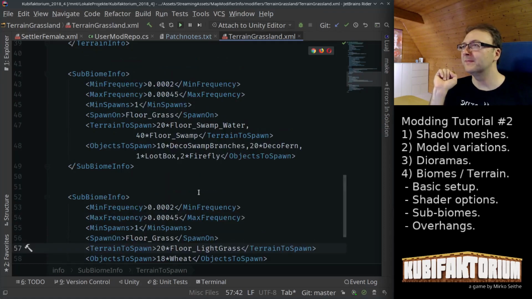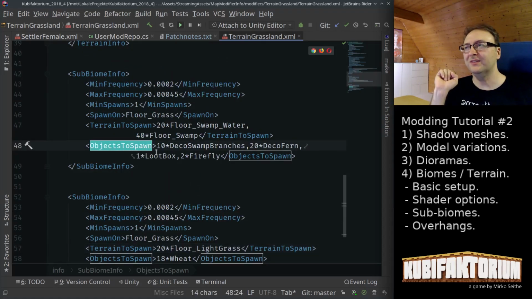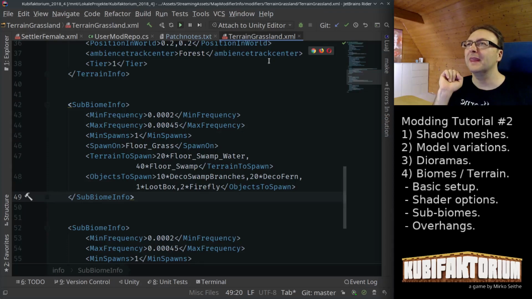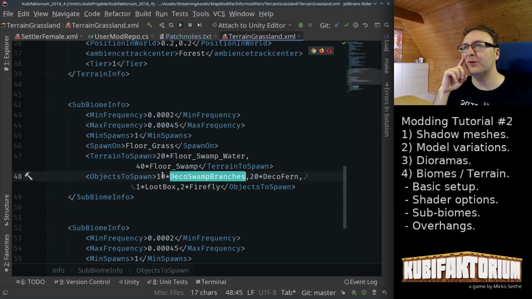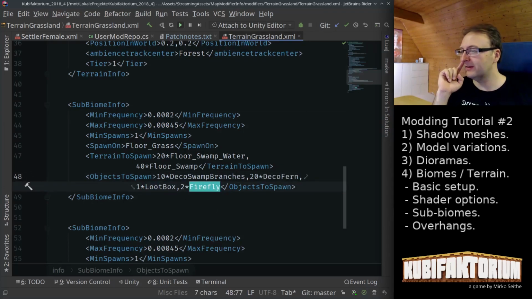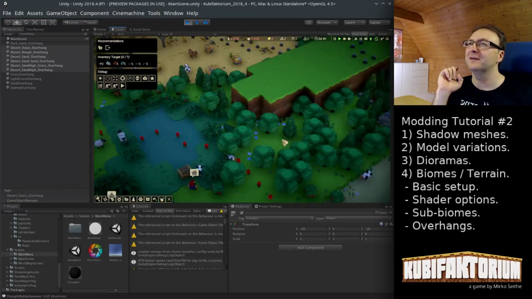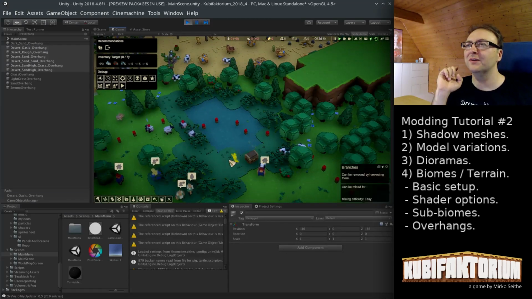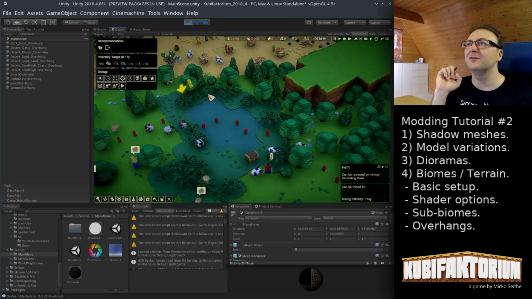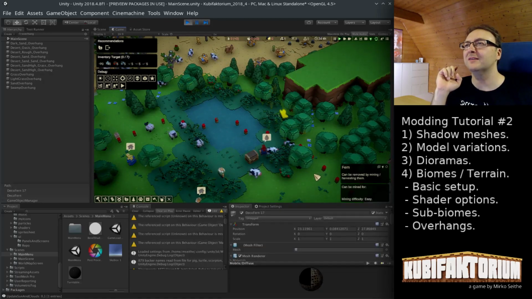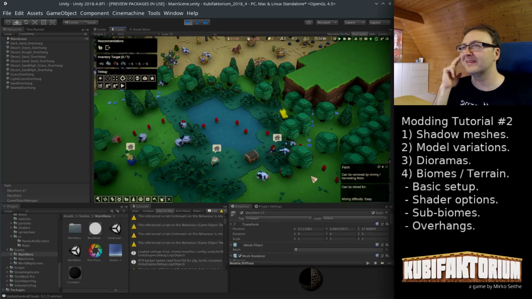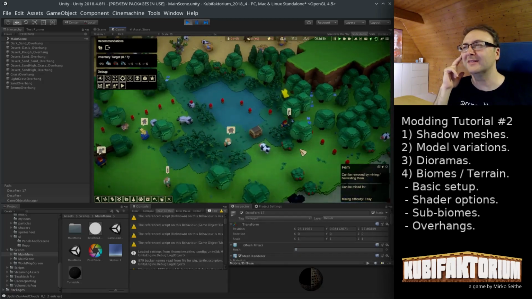And then we have objects to spawn, and these will spawn on random tiles around the tiles which are spawned via this. So in this case, every swamp comes with 10 branches, 20 ferns, a loot box, and 2 fireflies. Let's have a look. Yeah, here's our loot box. Here are our branches. These should be 20 ferns. And I don't see the firefly, but it should be somewhere, I guess.